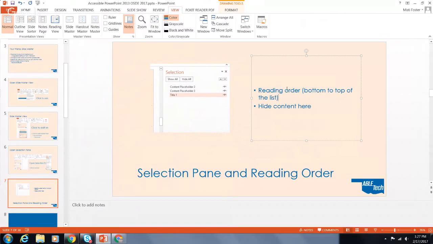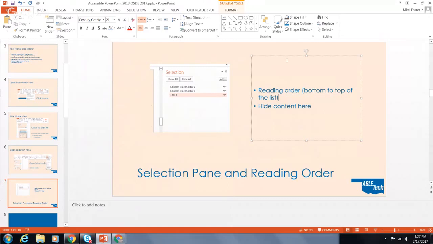You can go check that, believe it or not. And you can do this in master view or out of master view. And the place that you do it is from the home tab. Over here on the right-hand side, you have this drawing group, and you have a button that says arrange. This is kind of buried in PowerPoint.